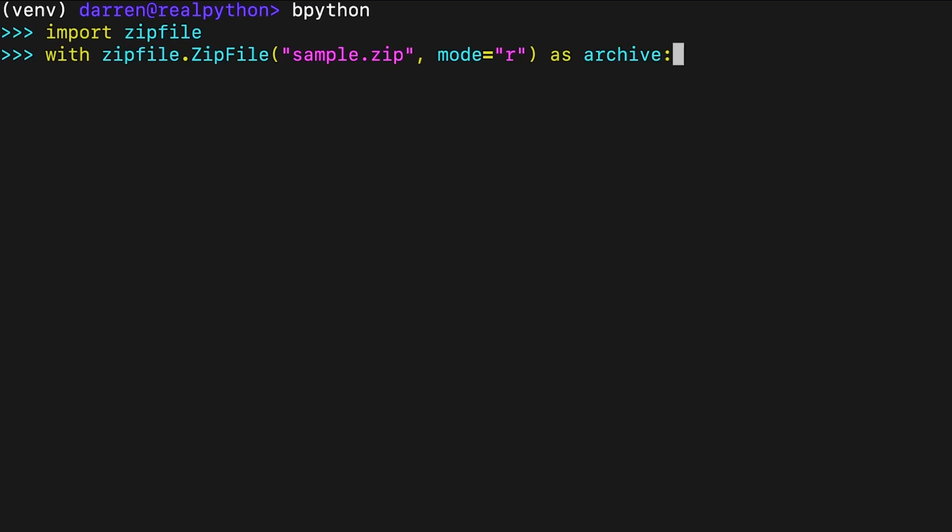The second argument to ZipFile is a single-letter string representing the mode that you'll use to open the file. As you saw earlier, ZipFile can accept four possible modes depending on your needs. The mode positional argument defaults to r, so you can omit it if you want to open the archive for reading only.